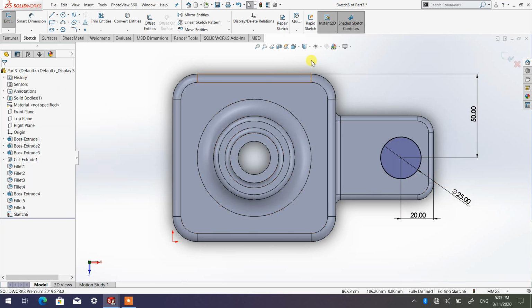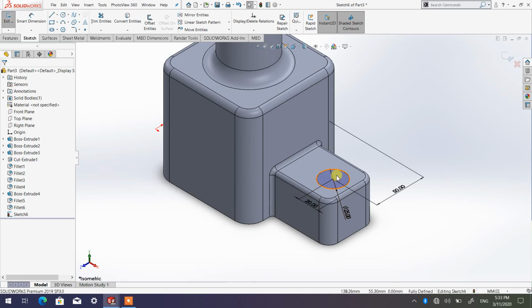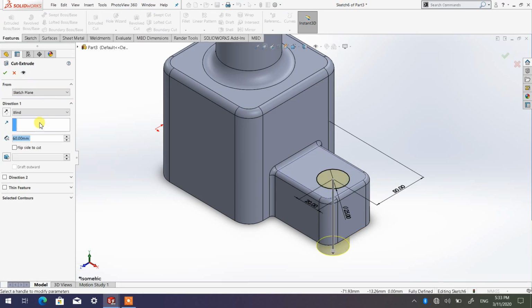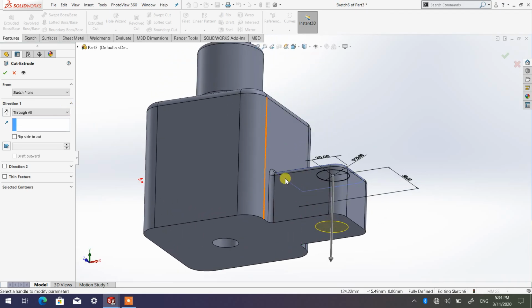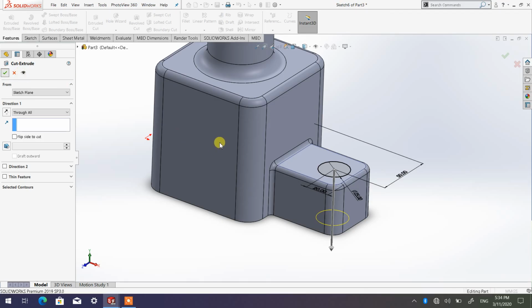Ok, untuk memudahkan view kita, kita go to isometric view. Alright, now sekarang lubang ni kita nak tembus, nak tembus sampai ke bawah ni. Alright, so we already finished with our sketch, now we are going to choose features. Untuk buat lubang tembus, kita dah tak boleh extruded boss.